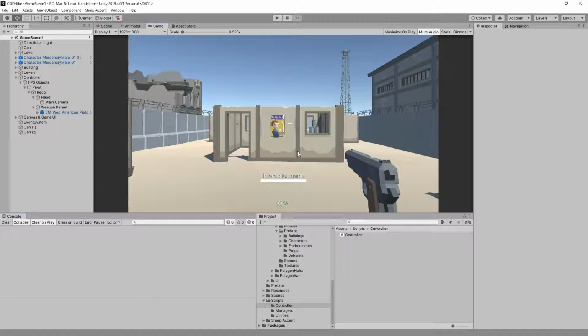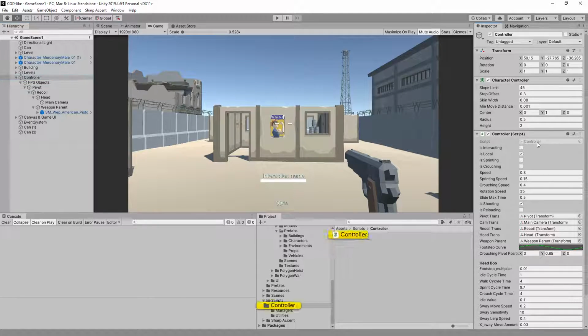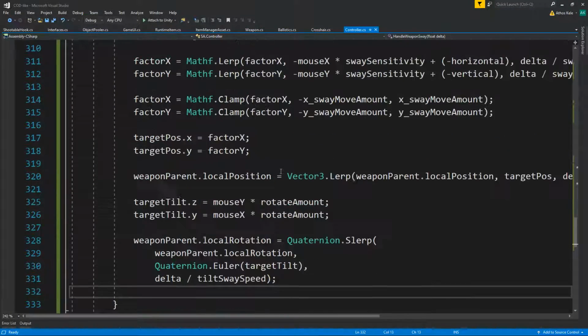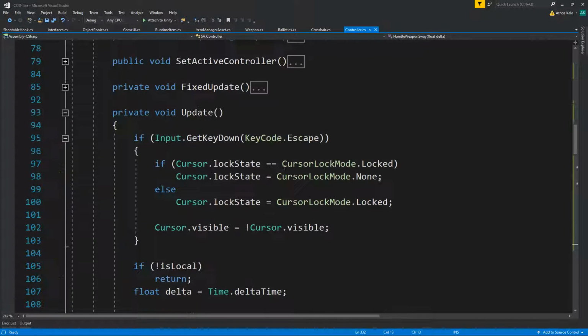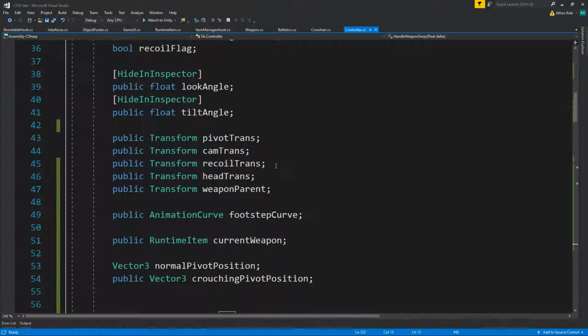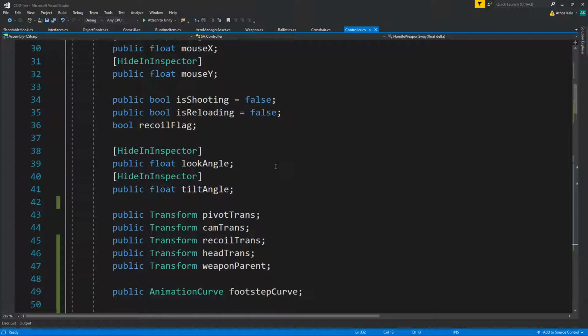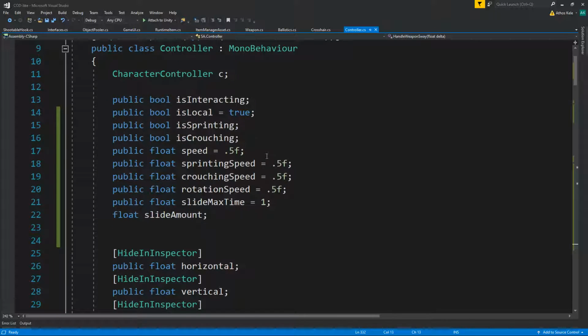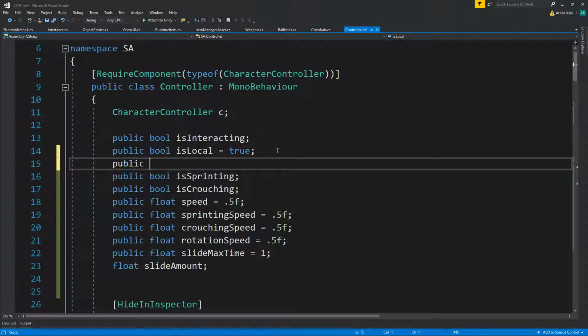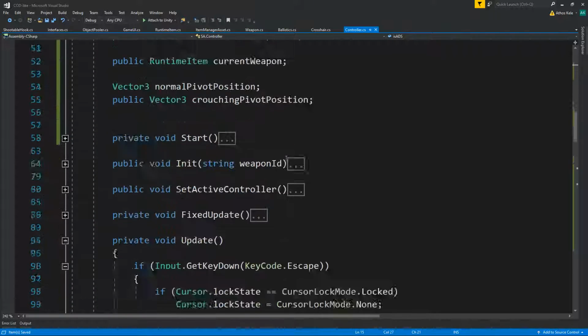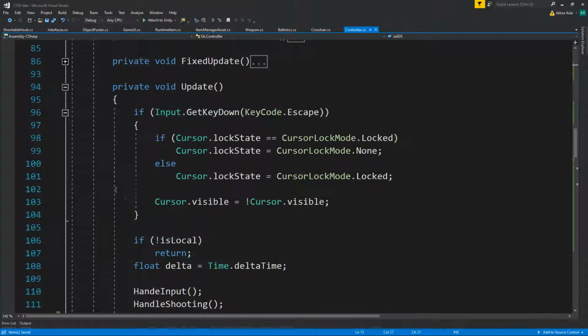So let's add a really basic feature: aiming, and aiming down sights, that is. Let's go into our controller, and we're going to give it, let's see, we're going to go over here and say public bool isADS, aiming down sights. So how do we know if we are in ADS?